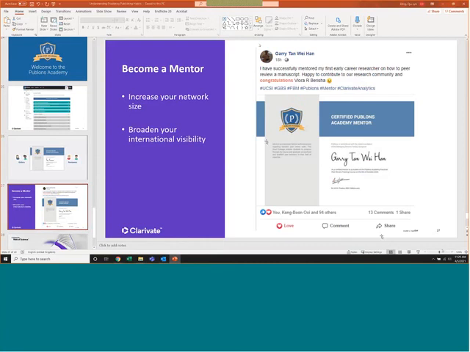Once you have graduated from Publons Academy and you have reviewed for at least 15 journals, so you've done 15 peer reviews, you can volunteer yourself as a mentor in Publons. This gives you the opportunity to receive invitations from other researchers to mentor them, or even collaborate with them. This is an added certification for you that you can do right now.